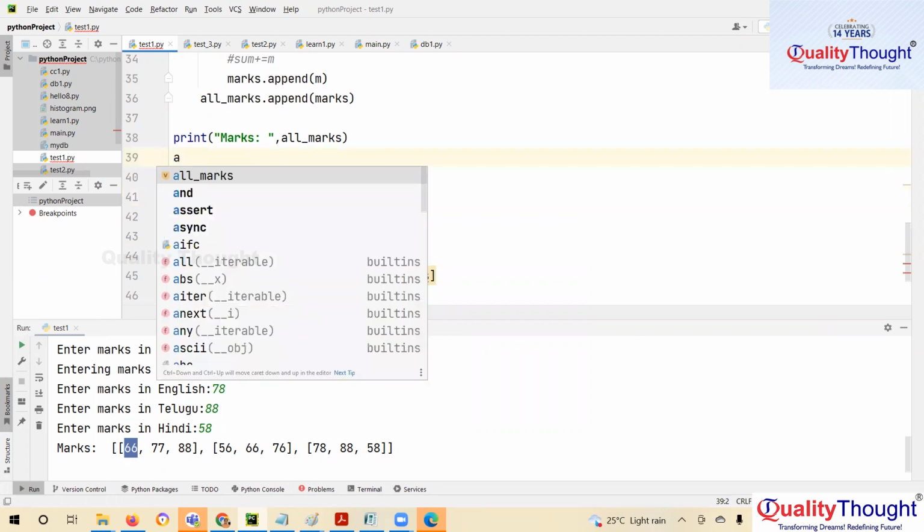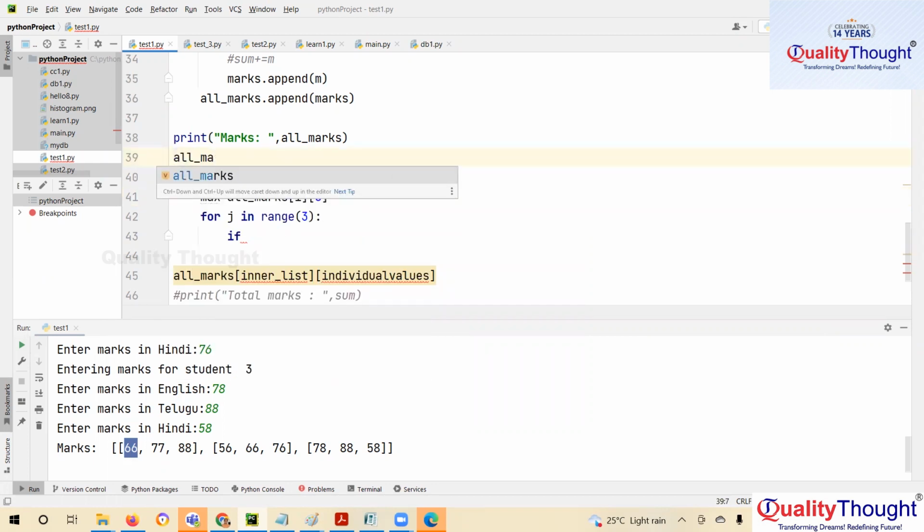And let's have one more, all max. It will store the value. Now see, all max has to be a list, but max is only an integer because max will have only one value, one maximum value from each list. So the inner one will not be a list, it will be an integer value. Among the three, which is the maximum? Each maximum will go into the outer. So all max is a list, but max is an integer value, not a list.